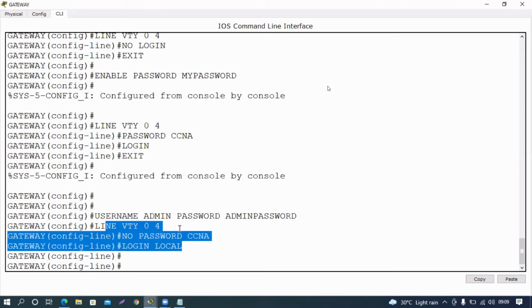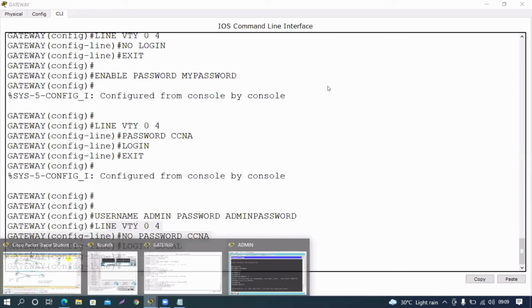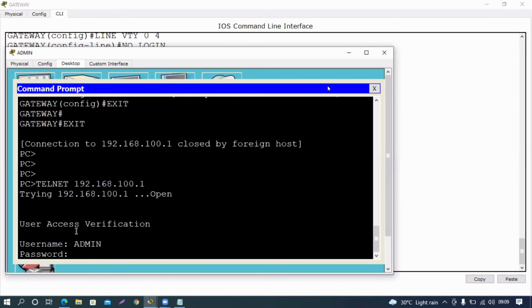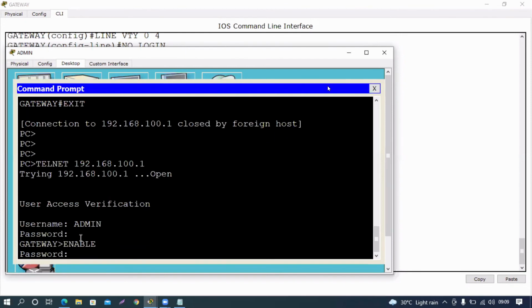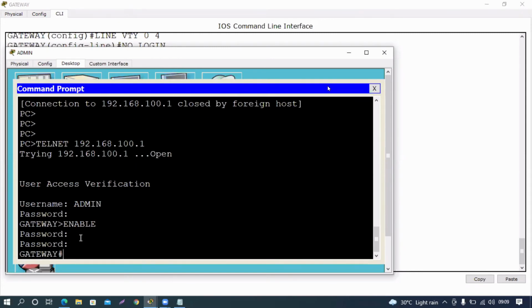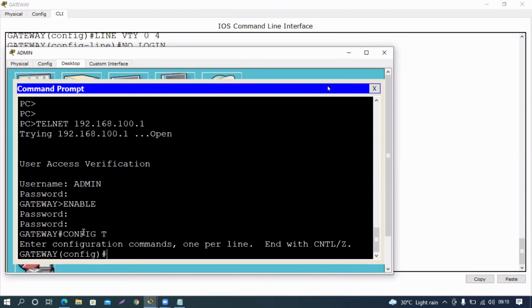Okay. So right now you can access from your system. Can you see the username is coming? Yes, sir. So the username is what? Admin. We're getting the username as admin and the password is what? Admin password, right? Yes. And right now we are accessing it. Enable, give my password. My password. And right now we are accessing it. Okay. So up to here we have done it.